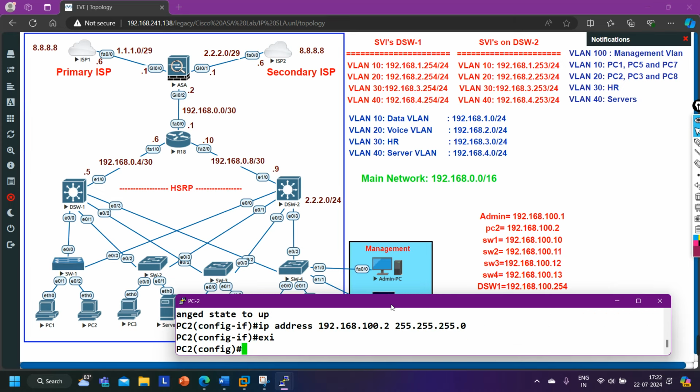Subnet mask 255.255.255.0, and no shut. But I still do show IP interface brief. Still the interface status is down, line protocol is down. The reason is there is no interface in VLAN 100, right? So I am going to allow VLAN 100 on the trunk link.